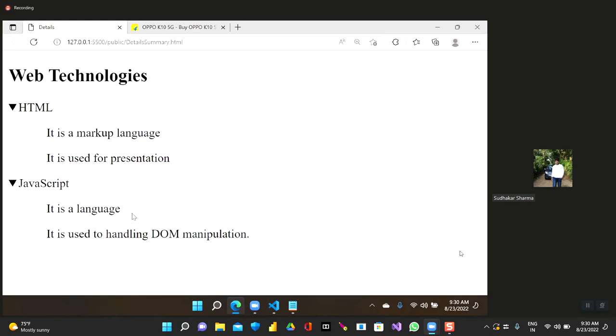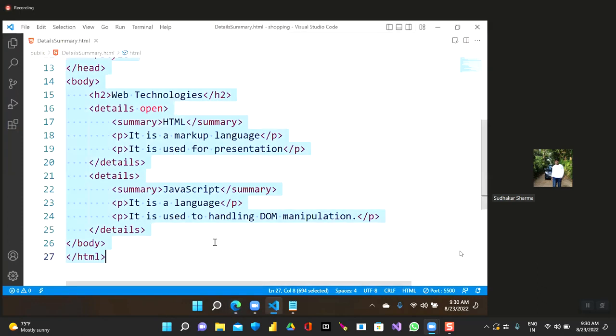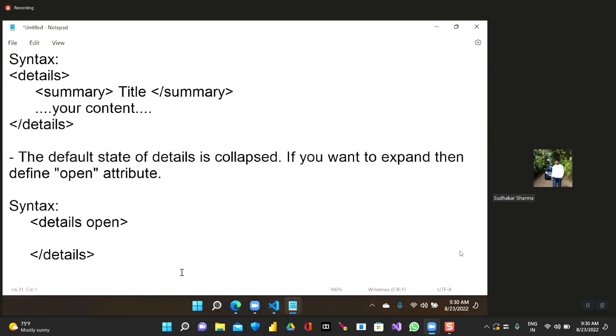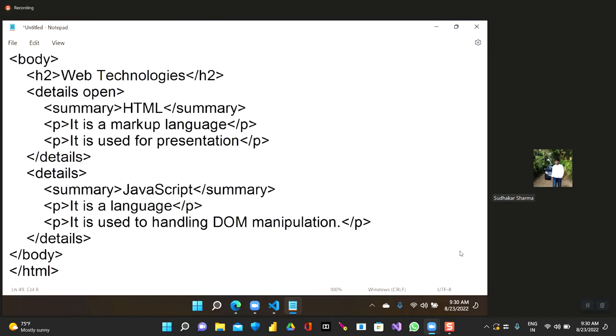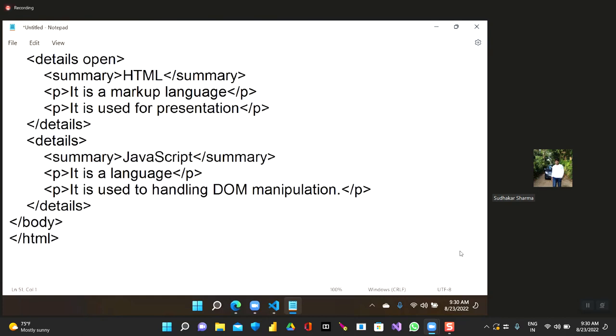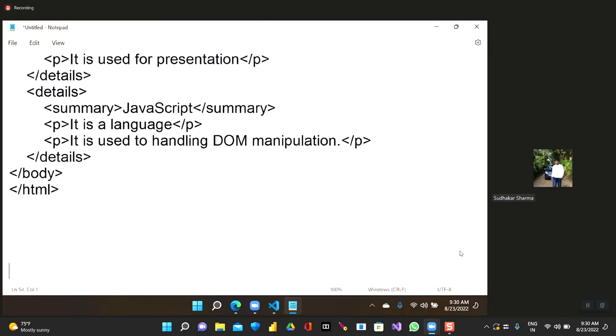This kind of concept is very common for navigations and all. We use it. This is one example for that. This is details and summary. It's very simple. Details have a caption given with what? Summary. Similarly, you have another option, fieldset and legend.